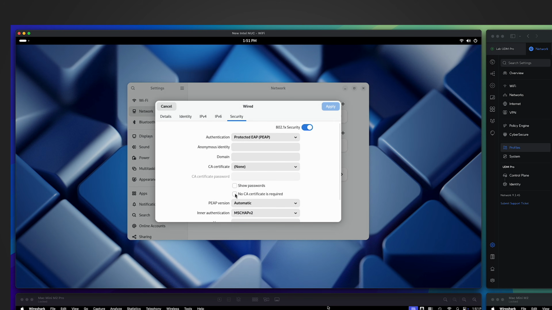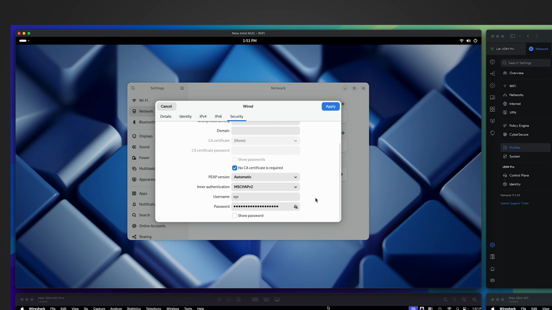I say no CA certificate is required, just to simplify this video. For PEAP version, I say automatic. For inner authentication, I say MS-CHAPv2. I have to provide credentials, otherwise it doesn't allow me to save changes. For this Linux machine, I will use different credentials.